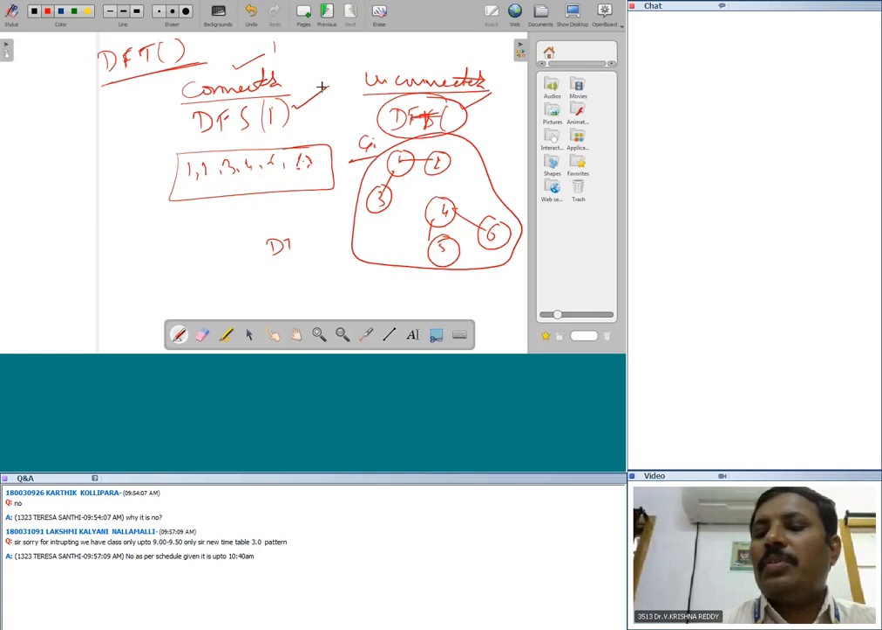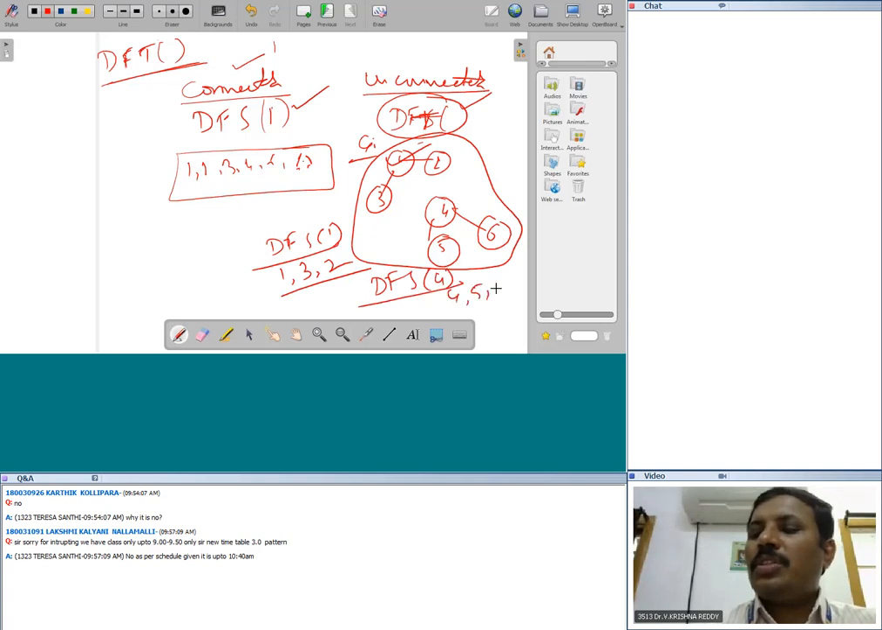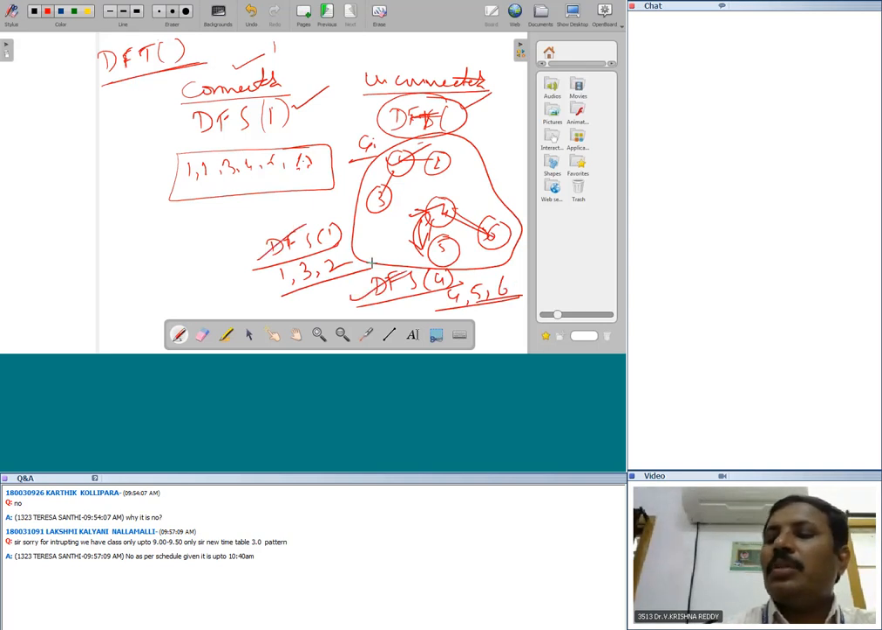First you have to call DFS of 1, then automatically you visit 1, 3, 2. After that there is no possibility to reach 4, 5, 6 because those are not adjacent to 1, 2, 3. Again you have to call DFS of 4, then you visit 4, 5, 6 in sequence. Based on the depth, first you start with 4, then 5, and it is not possible to expand from 5 because 6 is not adjacent to 5. Again you come back and visit the next vertex 6. In 2 calls with this example, we visit all the vertices. This number of calls of DFS is nothing but DFT.